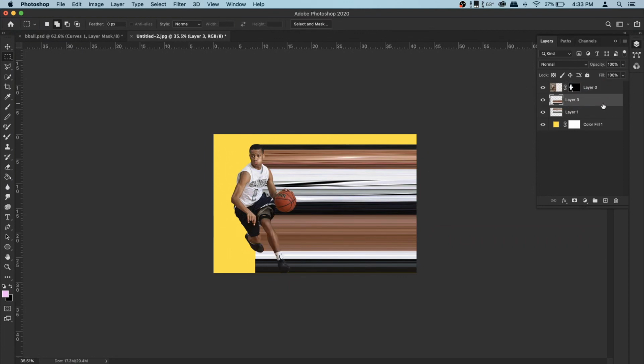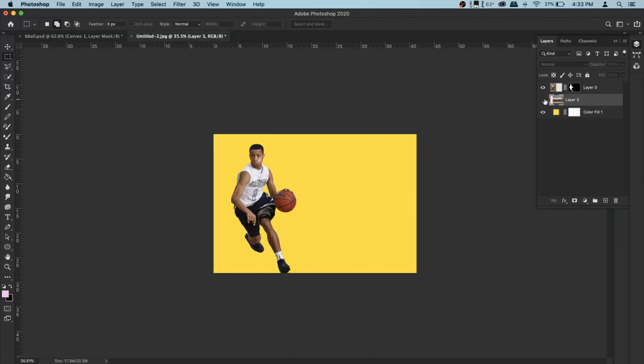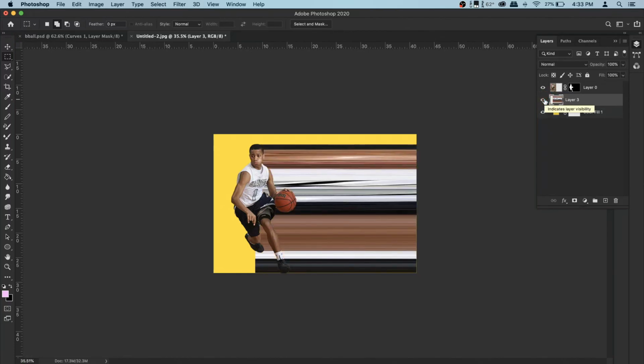Looking good. Now we can merge this layer pretty much if you want. So this layer and this layer, let's make it one. So hold your Command key and click on both of them. Once they are active, press Command E and it will turn it into a single layer, and there you have it, your stretch. Now you can play around with it.